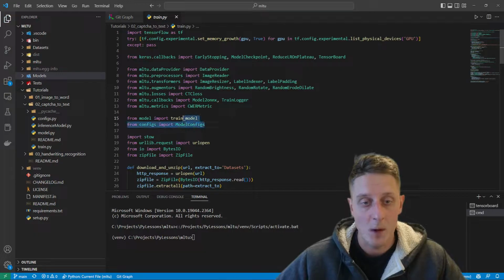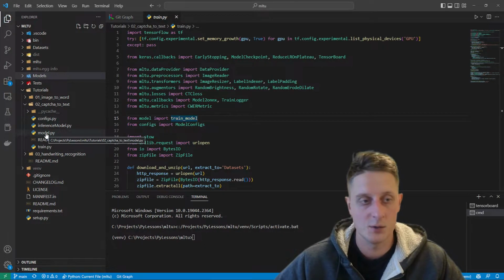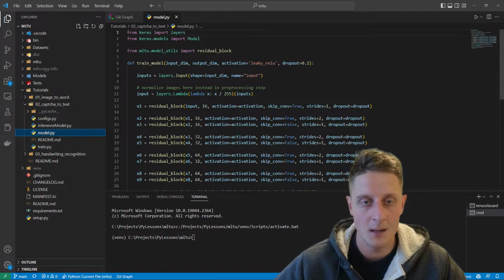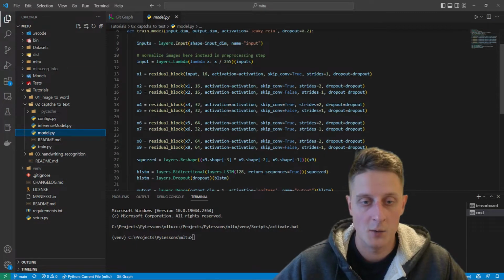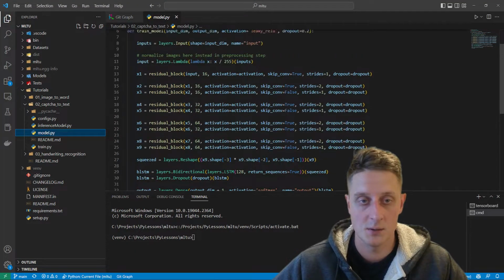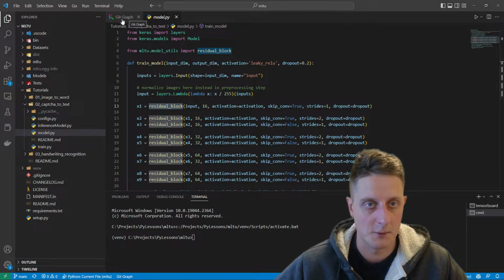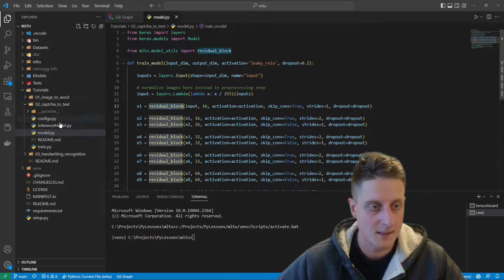What I do here is import my train model, and this model architecture is in the model.py file. You can find it here, and you can play around with it. It's a basic architecture that I implemented using some ResNet ideas, and that's it.